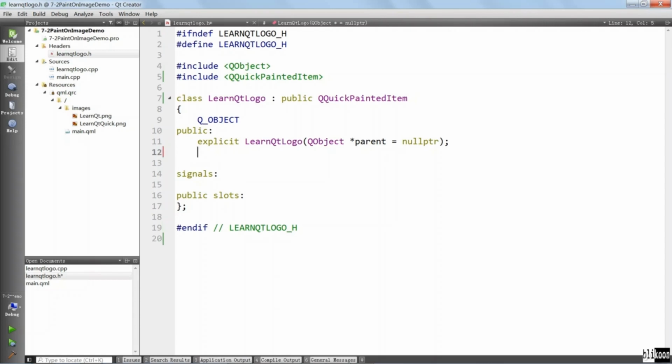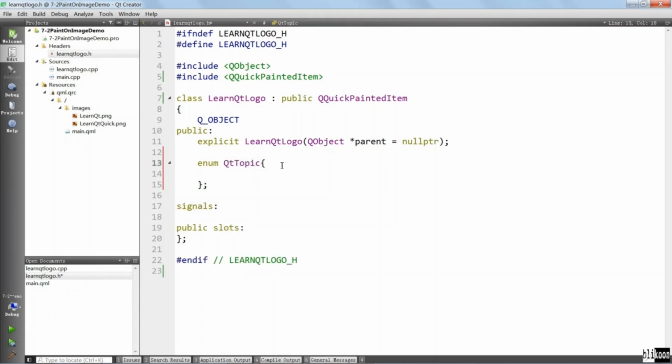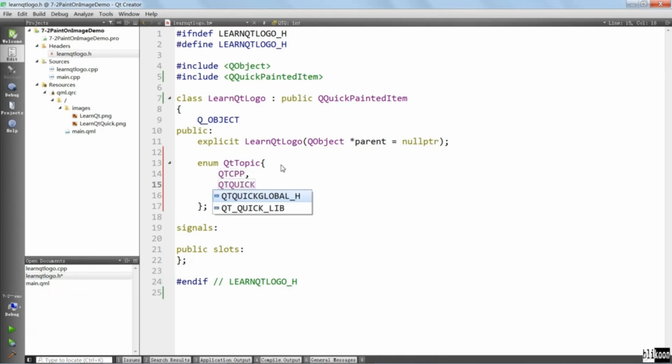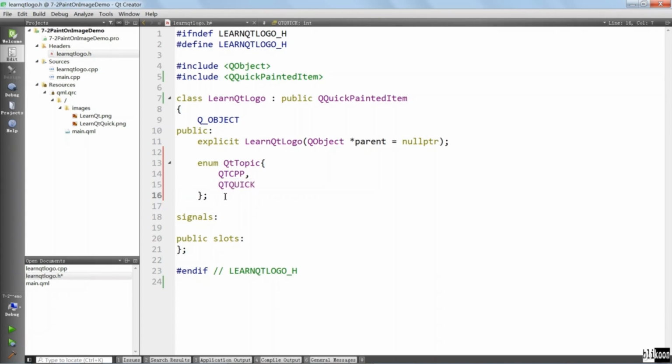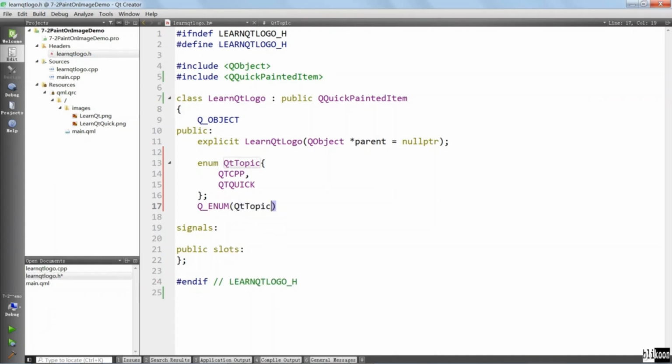Next, we want to create our enum. It's going to be Qt topic. We are going to have two options inside. One is going to be Qt CPP, and the other is going to be Qt Quick. After we have this, we're going to expose this to Qt Quick by saying QEnum. We saw this before, and we are going to say Qt topic inside.